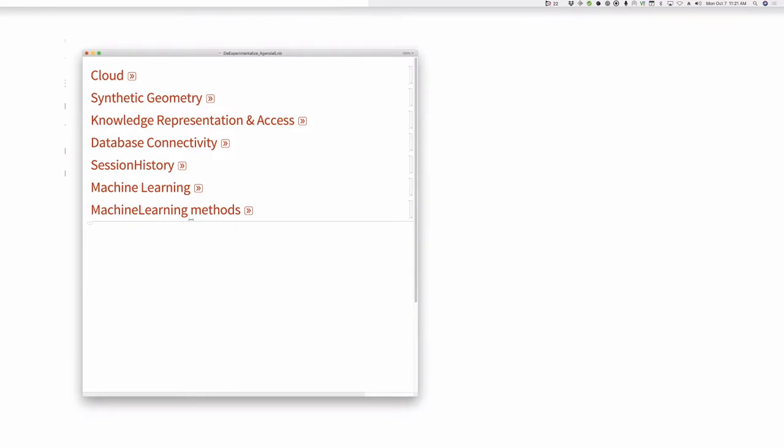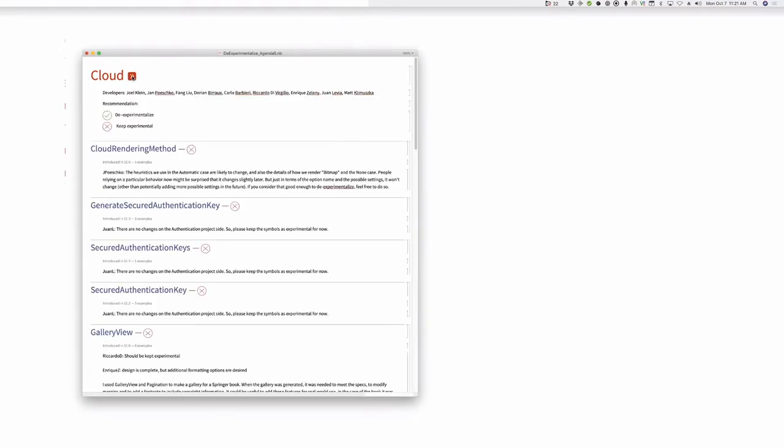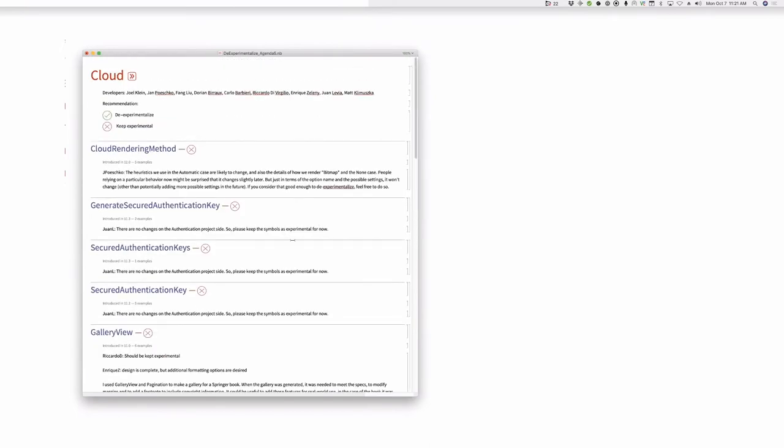We are looking at various features of Wolfram Language which have been tagged as experimental, which we are considering making unexperimental in future versions. First area is, oh boy, the cloud. We got a lot of things here which we're not proposing to make unexperimental.